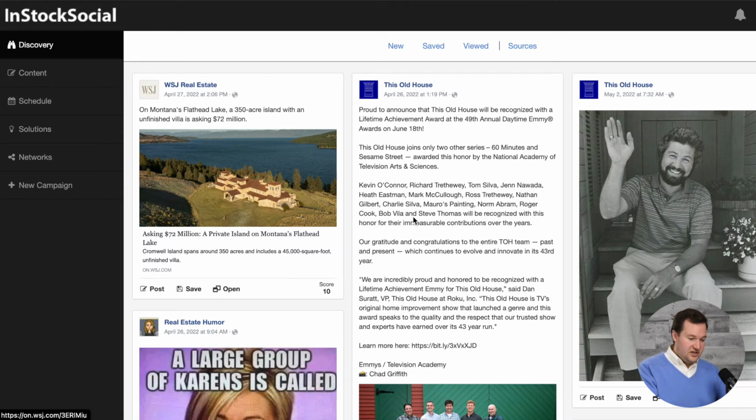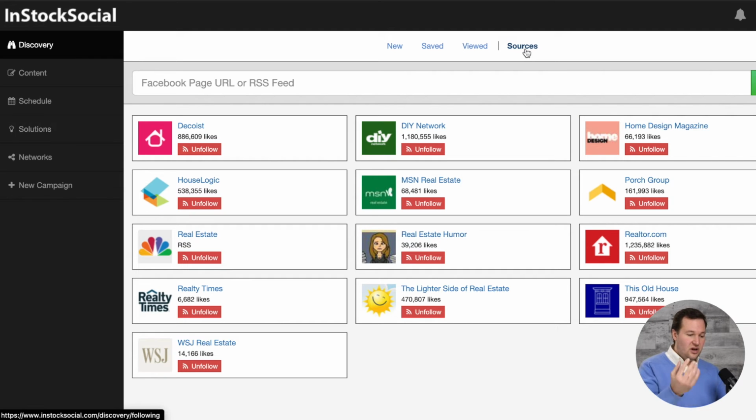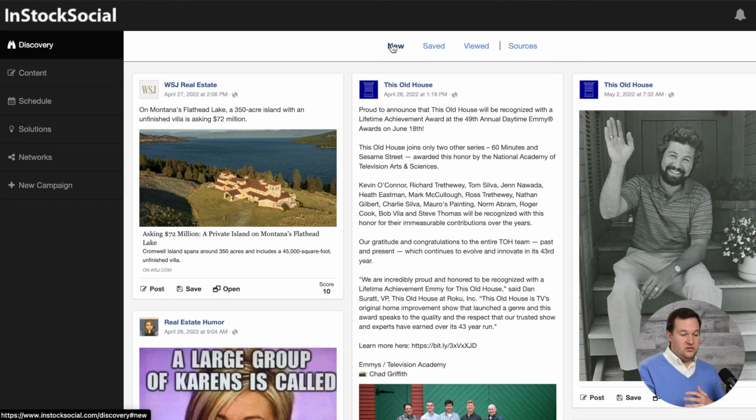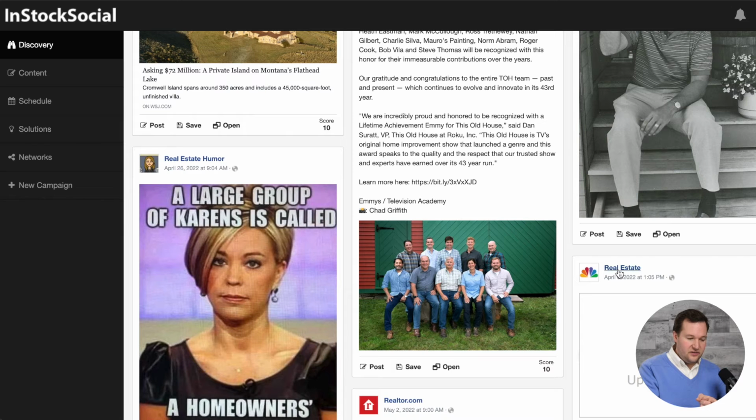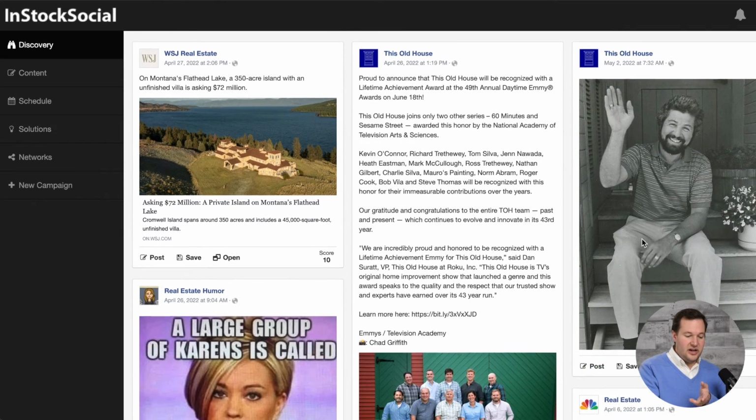So under the Discovery tab, this is where you can find lots and lots of content. The way Instock Social works is it actually pulls all of the posts that a variety of real estate companies are posting every day on their social media. It pulls them into a feed that you can then use to save, post, or edit that same content to your own networks. So here's just the Discovery tab. You can see it's bringing in posts from a whole bunch of different places. And if you click post, of course, it wouldn't show this as being posted by this old house. It'll be posted to your page by you.